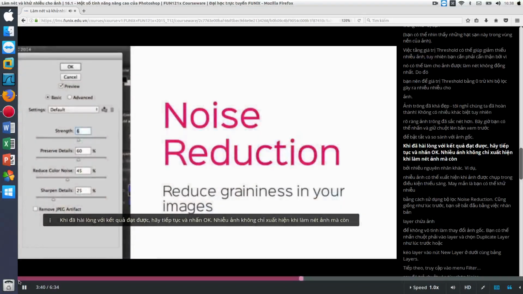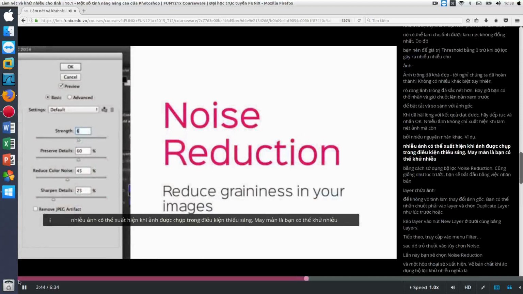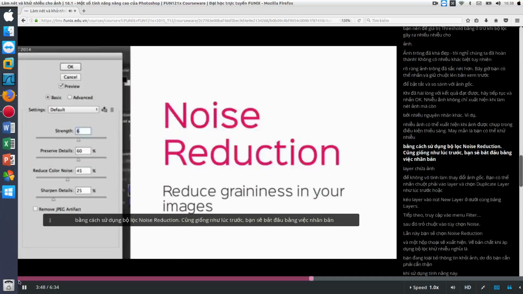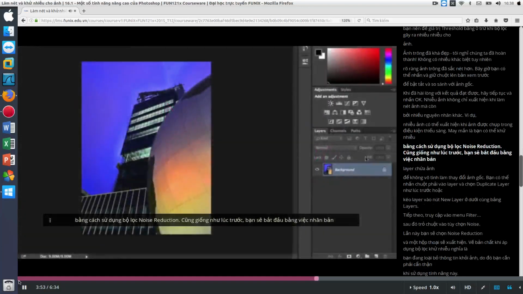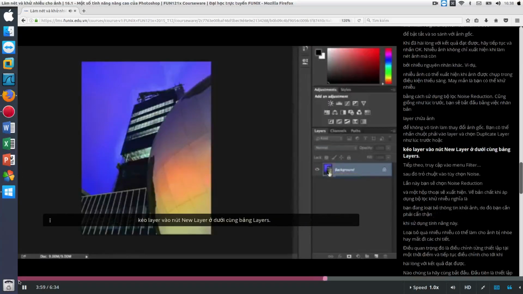Noise isn't just caused by sharpening. It can also appear in your image for other reasons. For example, if the photo was taken in lower light. Luckily, you can reduce this using a noise reduction filter. Once again, you'll start by duplicating your layer, so you aren't making changes to the original. You can right-click like before, or just drag the layer down to the New Layer button.